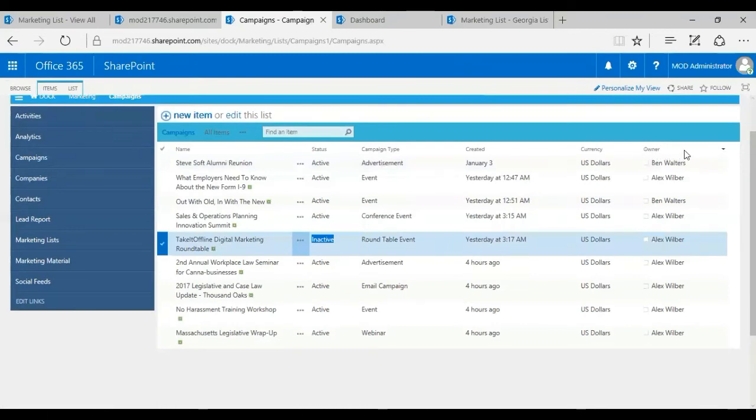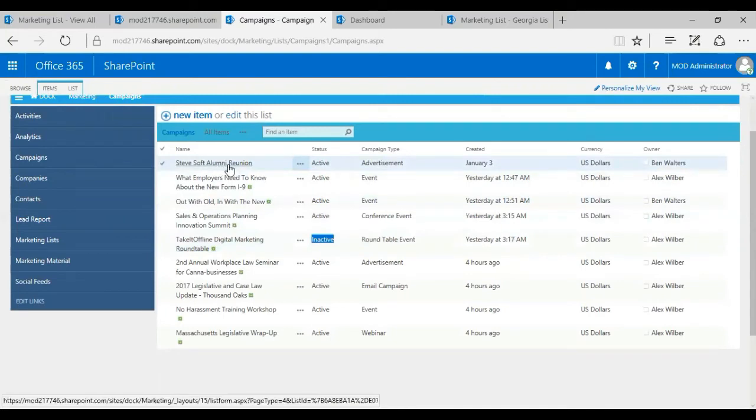The owner is very important. So let's say this campaign was created by Ben Walters. He is the one who's accountable for this particular event. So who is actually working on it. So I'm going to click on one of them. So let's click on Steve Soft Alumni Reunion.